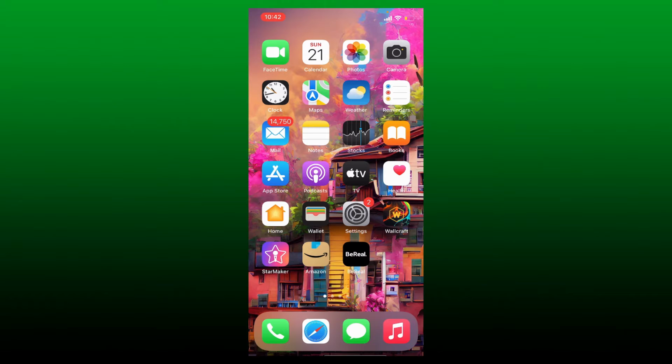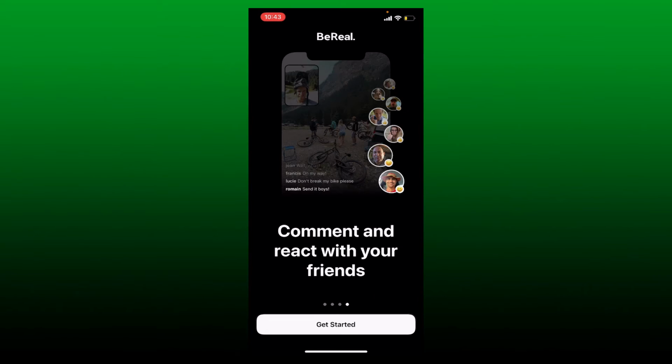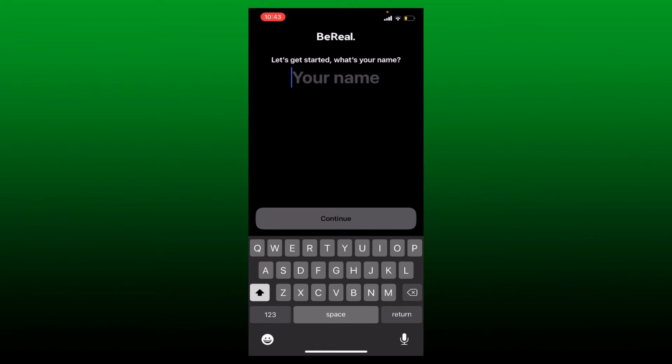To sign up for a BeReal account, first make sure that you've downloaded the application on your mobile device from your App Store or your Play Store, and once you have the app, give it a tap to open. Now, from the main homepage of BeReal, tap on the Continue button at the bottom and tap on the Get Started button. In order to sign up, you'll need to type in your name.